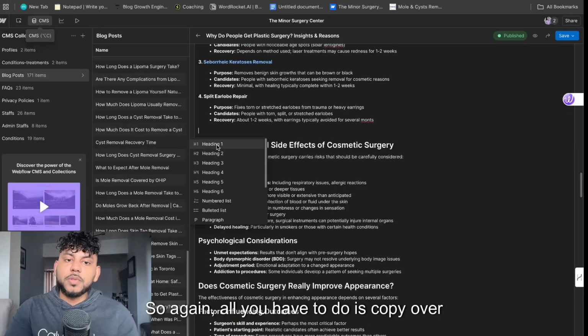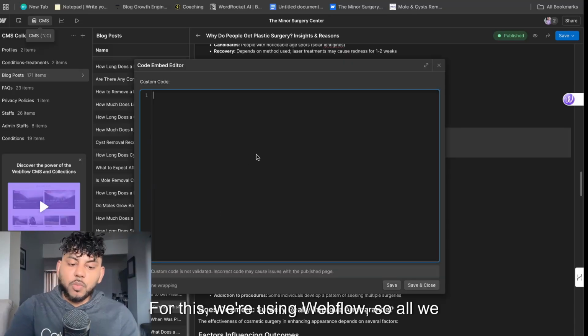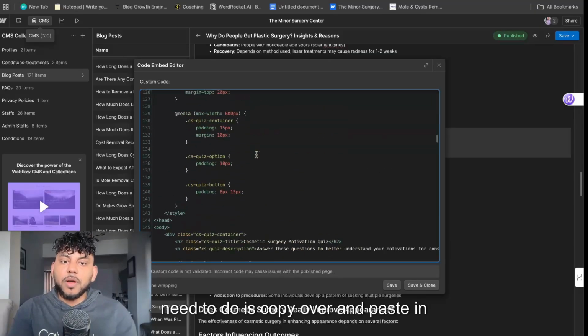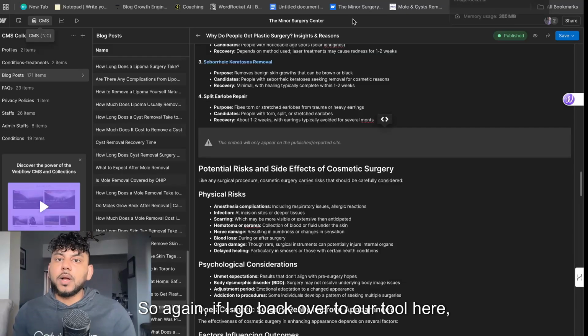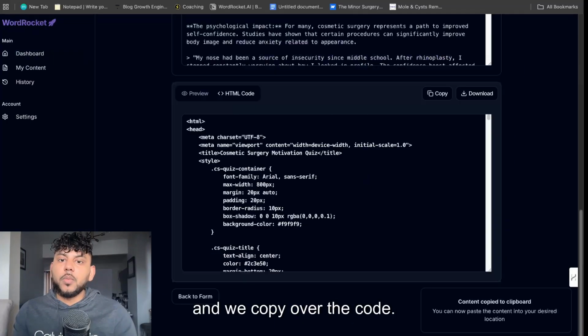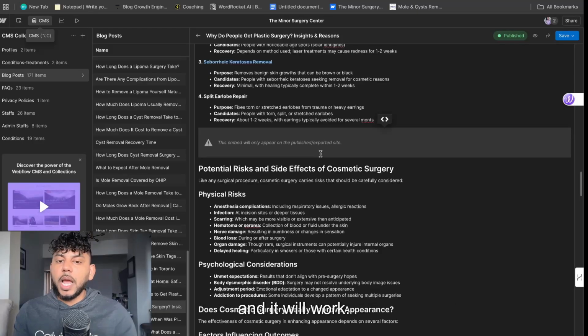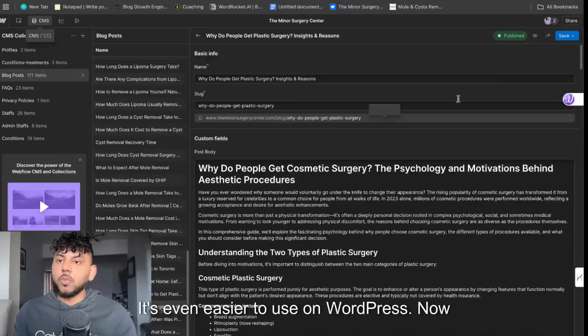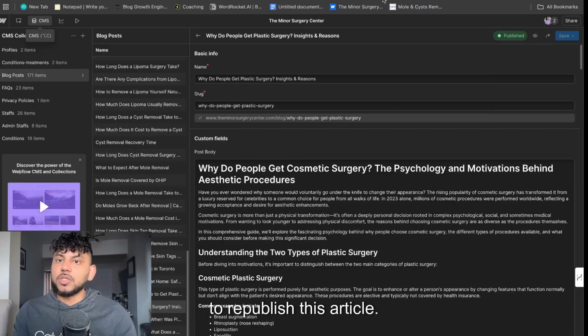So again, all you have to do is copy over the HTML content. It depends on which website builder you are using. For this, we're using Webflow, so all we need to do is copy over and paste in the HTML code, right? So again, if I go back over to our tool here, and we copy over the code, all we have to do is paste it into an HTML block and it will work. It's even easier to use on WordPress. Now we're gonna click save and we are going to republish this article.